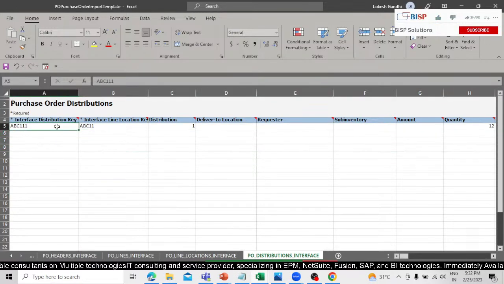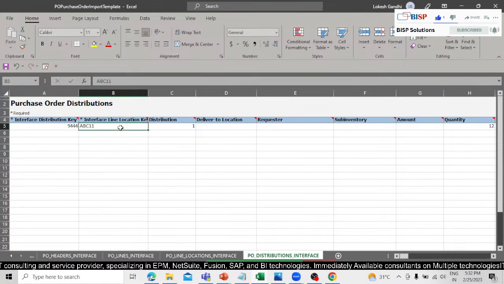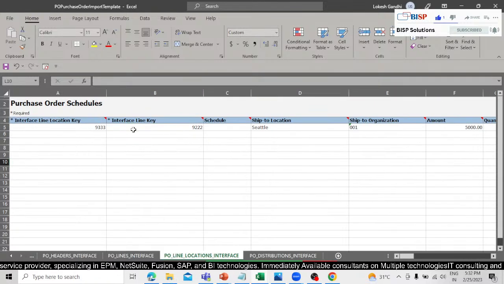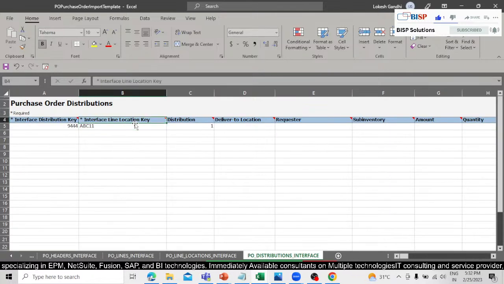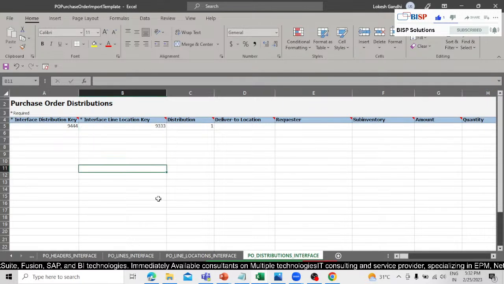Now let's define the distribution, right? So the interface distribution key we have to define over here. So this is 9444, and we have to define the location key. So the location key you can take from this 9333. So this is our 9333. So all the tabs are interconnected to each other, right?